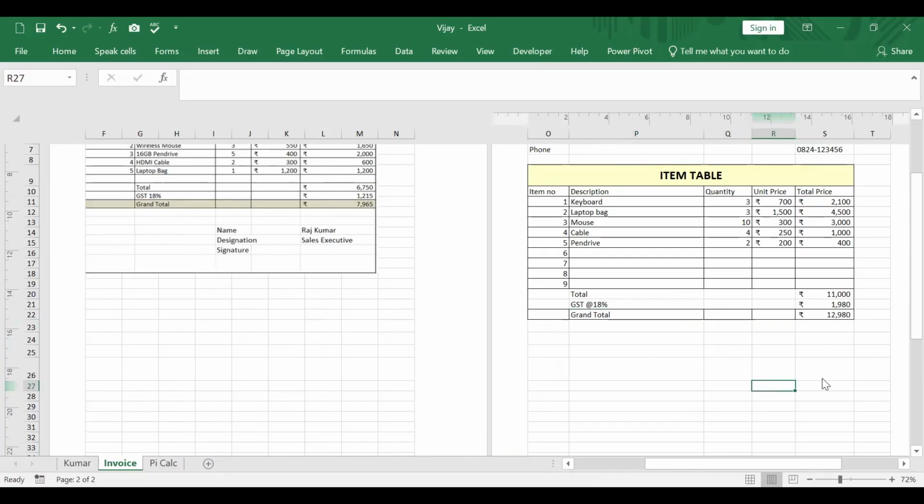Now this has to come. Name of the person who is going to sign. What is the designation of the person? What is the signature? Signature. Paste if you want. No. His name is Sagar. Sagar. Designation: sales executive.